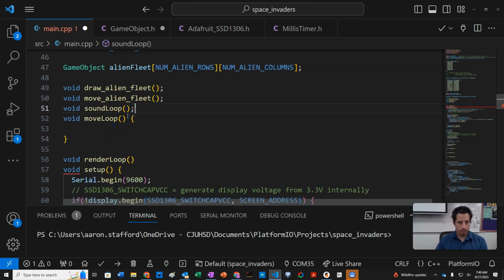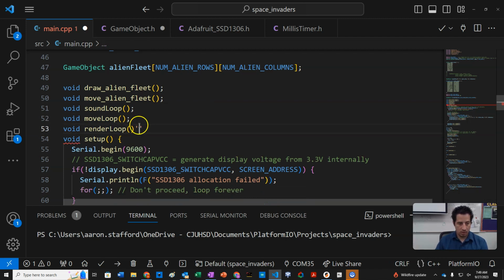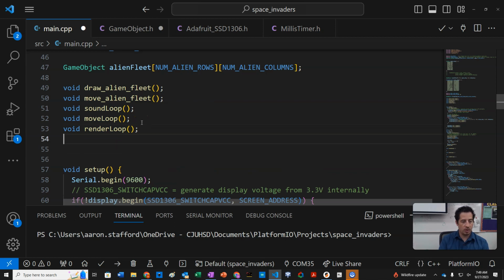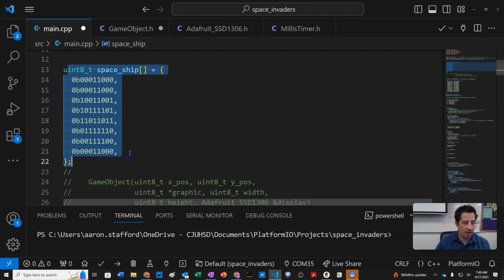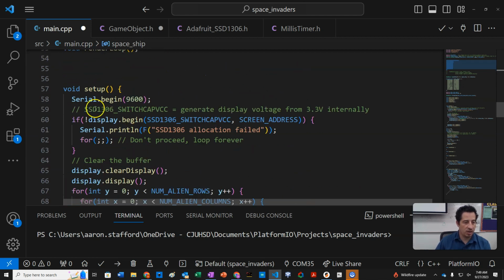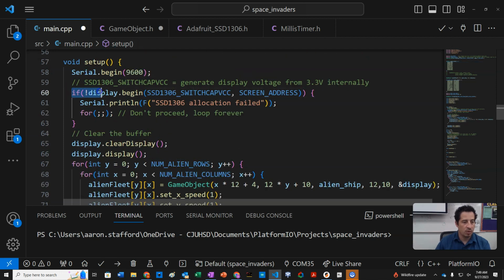So we've got our sound loop, our move loop, and our render loop. And just to note, you might be starting to get to the point where you're running out of memory. These things live in the flash, but things that are inside of the functions are going to live in the RAM. Specifically, when we initialize our display, it's going to allocate some RAM for it. And so if you get to the point where you're running out of memory, what you're going to find is that you won't be able to allocate this display.